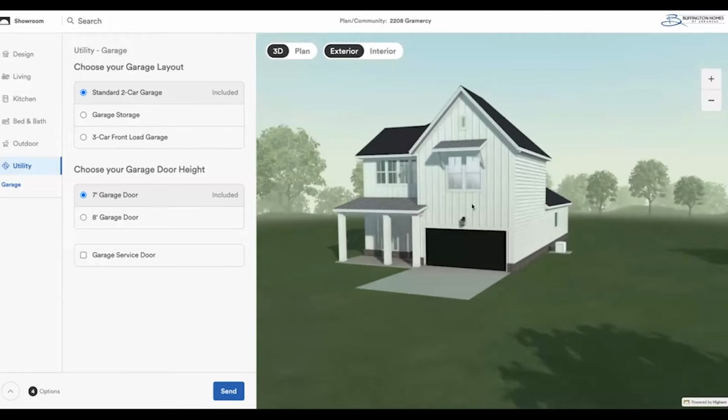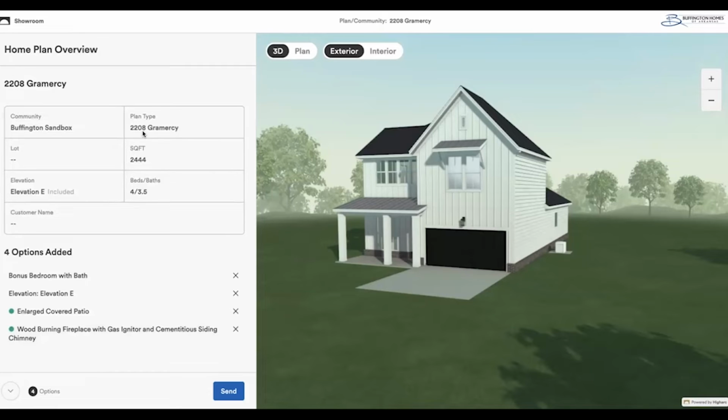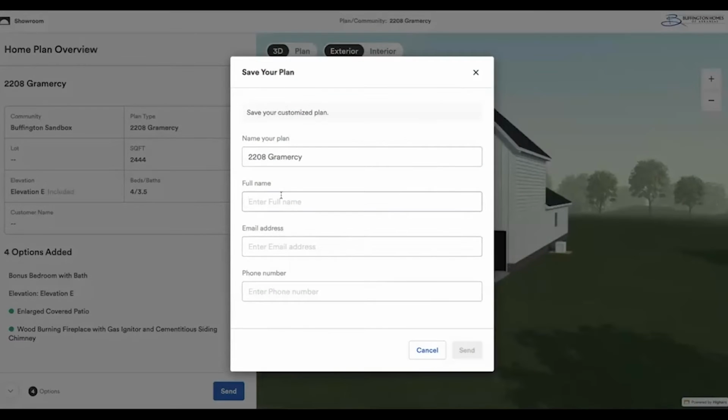Yeah, and I just want to point out that we're on Buffington's website essentially, right? So we're configuring this all online. This is where I would be shopping, right? So I'm shopping for this house. I can see the options that I have selected. And then Marissa, if you want to kind of walk through what happens after I do this and who's going to call me.